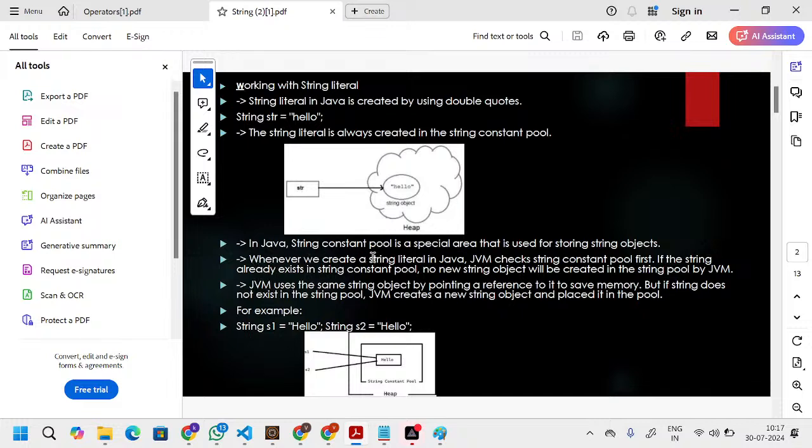Whenever we create a string literal in Java, the JVM checks the string constant pool area first. If the string already exists in the string constant pool, no new string object will be created in the pool area by the JVM. Are you guys clear with the point? If it already exists, the JVM will not create any string. If it is not existing in the string constant pool area, only in that case will it create one. Okay.